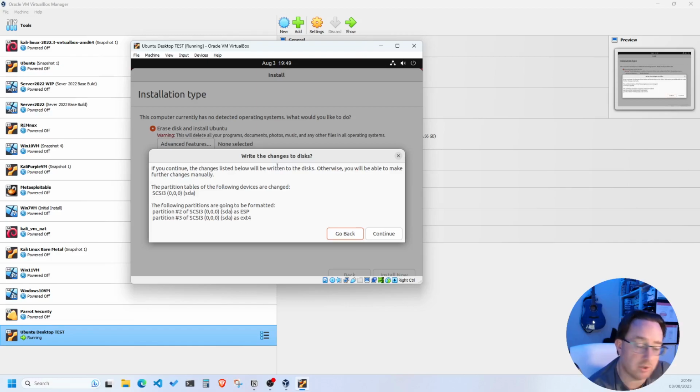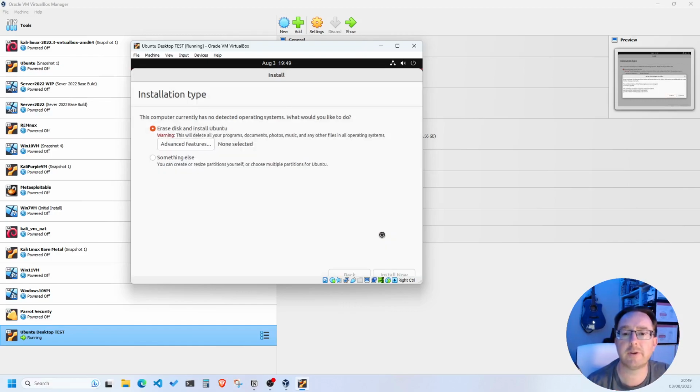Seriously, if you are installing this bare metal onto a laptop or a computer, now is the time to think: have I got everything off that device that I want? I'm happy to lose everything on it, because this will wipe the hard drive and install Ubuntu. But in a VM, we're fine, because we're creating a brand spanking new virtual hard drive.